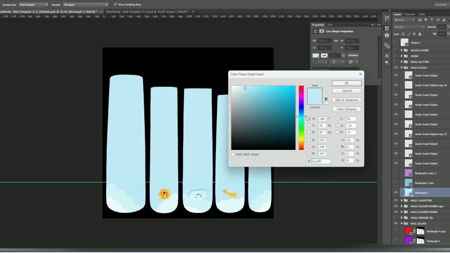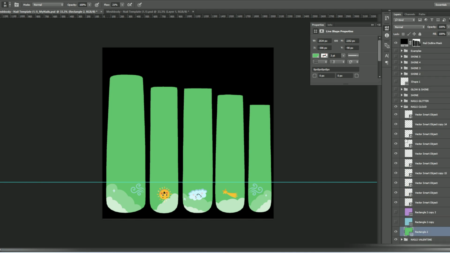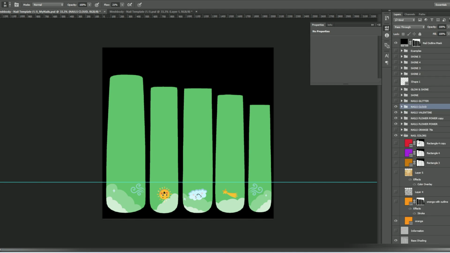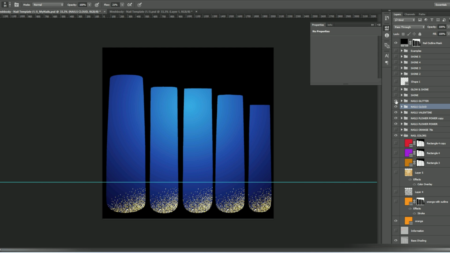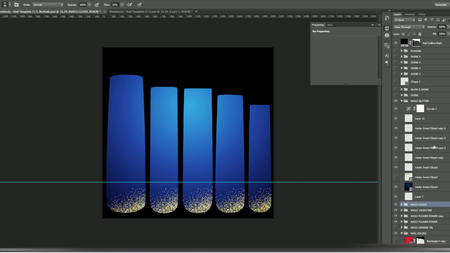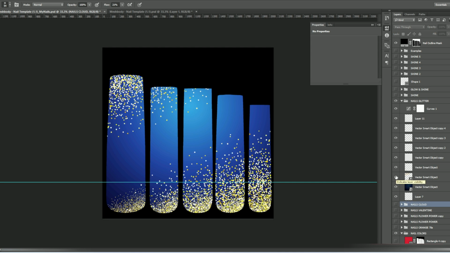Or I can pick also a green, and you see that I really suck at picking colors. Believe it or not, I was a graphic and web designer for so many years, and I still suck at picking colors. And I've created also a nail glitter thing, and I think it looks okay. I can play here with adding more glitter or not.